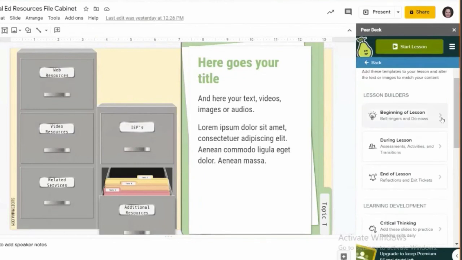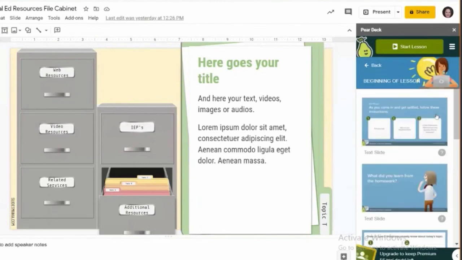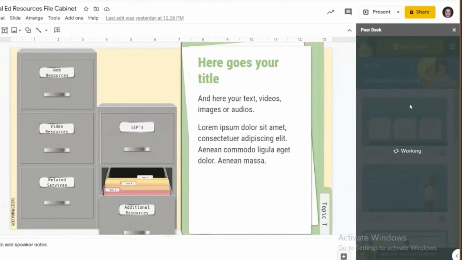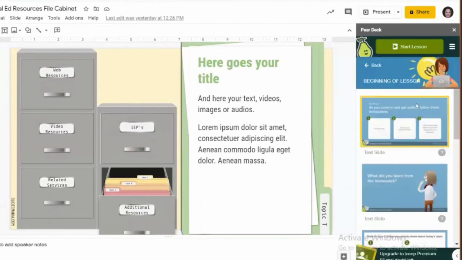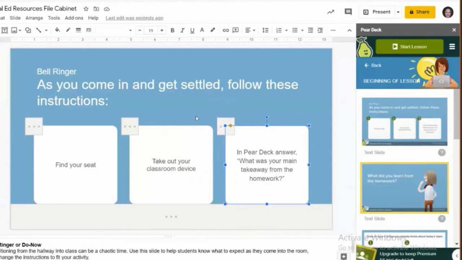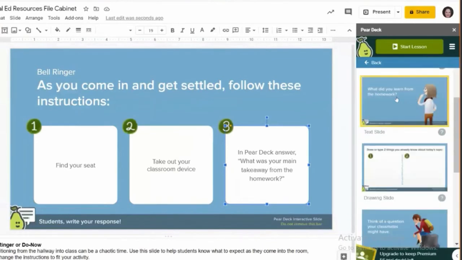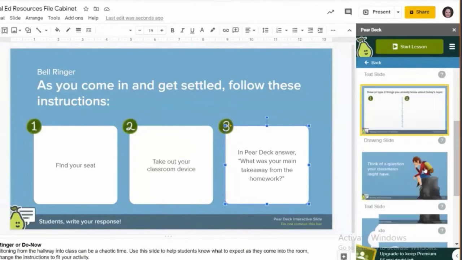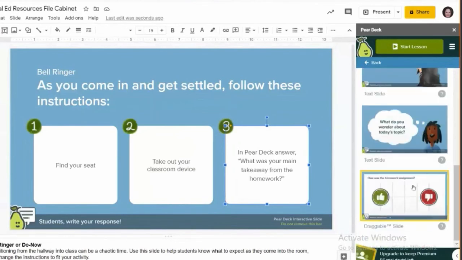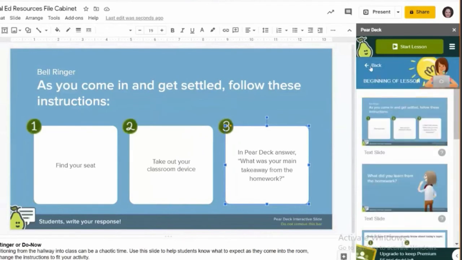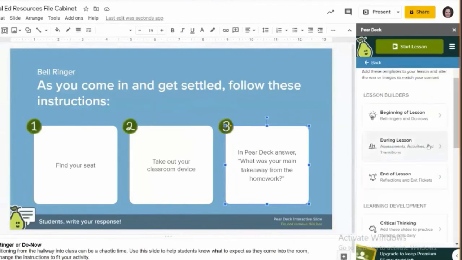One of the things I think about these is sometimes they might look a little bit juvenile, but I'll pop this one in here so you can see what it looks like. Sometimes it takes just a moment. And this is a bell ringer. As you come in and get started, follow these instructions, so it's 1, 2, and 3. This one down here says, what did you learn from your homework? That's a great bridge from whatever activity they should have done before class. They say below, like, this is a text slide, this is a drawing slide, so you can see the different kinds of slides. Thumbs up or thumbs down. So those are some of the beginning ones. There's also some for during the lesson or the end of the lesson.